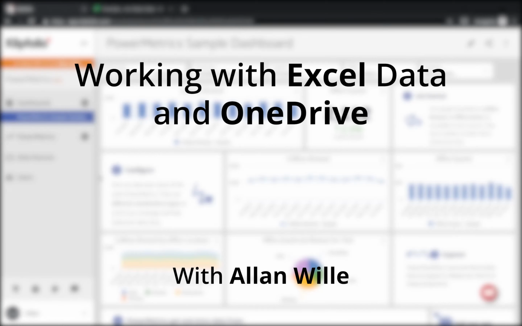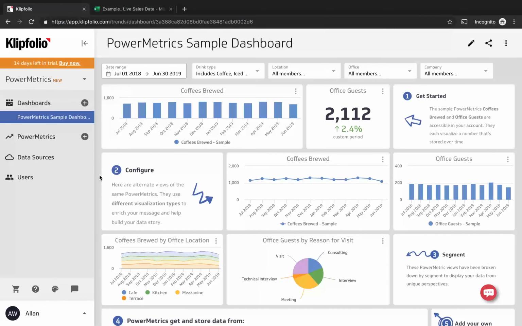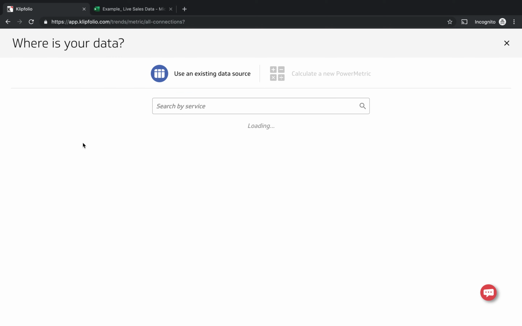I'm one of the co-founders here at Klipfolio, and today I'm going to be showing you how to bring a file in from Microsoft OneDrive. I have some sample Excel data that I want to bring into Klipfolio and then visualize. So here we are in PowerMetrics, part of Klipfolio, and we're going to run through that process right now, starting by clicking on adding a PowerMetric. So we're going to click right here, and that will start the process.